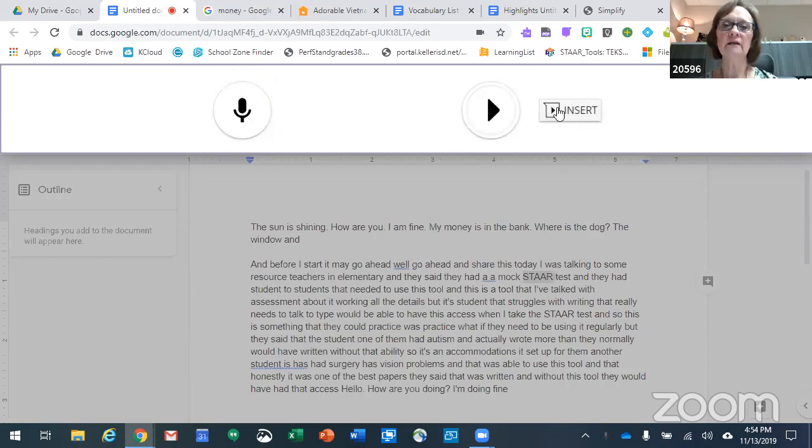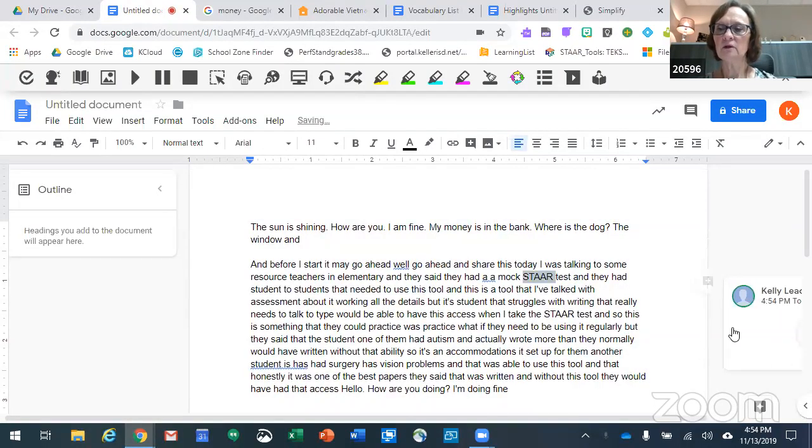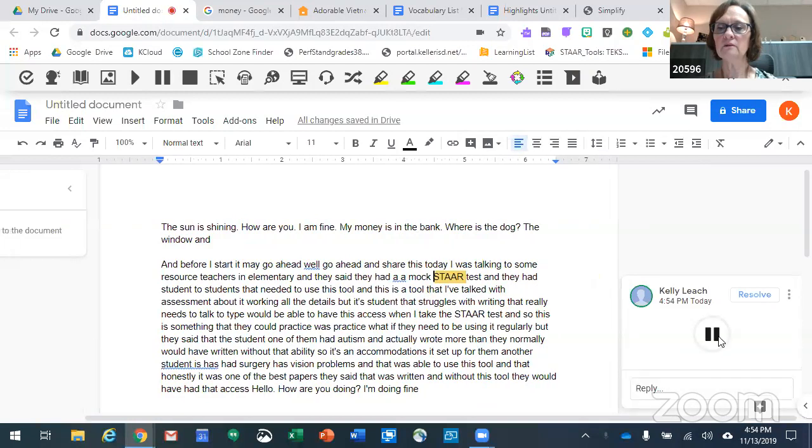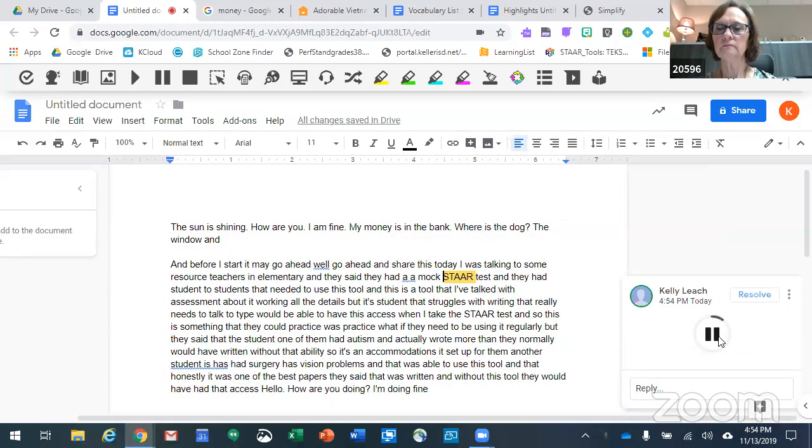Okay, so at that point, I'm finished. I want to insert it. And when you see those colors going back and forth again, it's processing and putting it together. So over here, and let me move my bar so I can see it. When I look over here, here's the voice note. Okay, so there I've got a voice note.